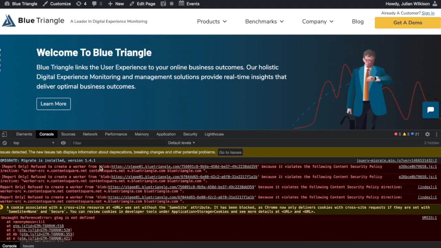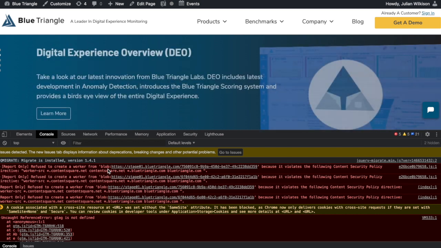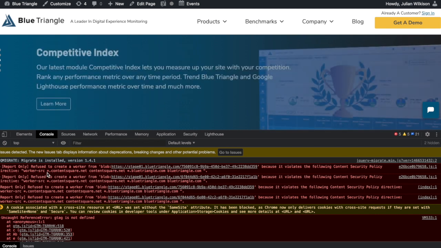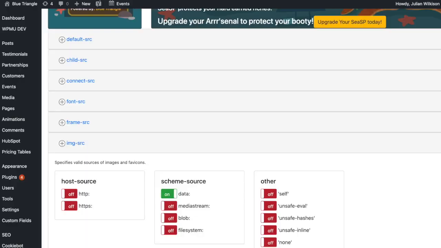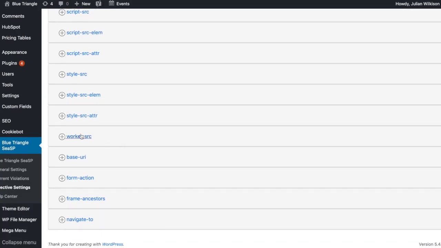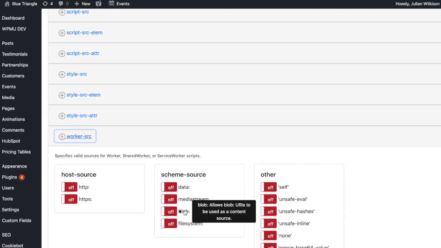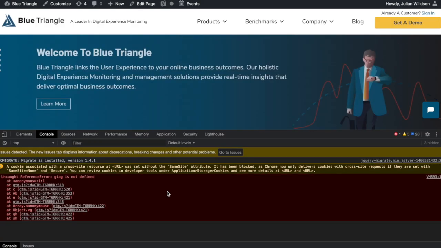This next one is a blob directive. It's trying to load a blob URI and it's violating our worker source. This is typical for workers to use blobs. So what I recommend you do is go ahead and enable blobs for worker sources. And now we're down to just our gtag JavaScript error, which has been there since our start.